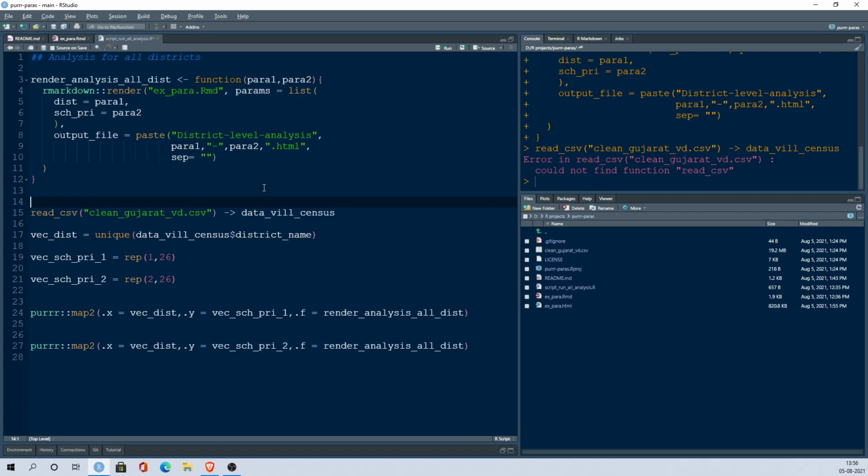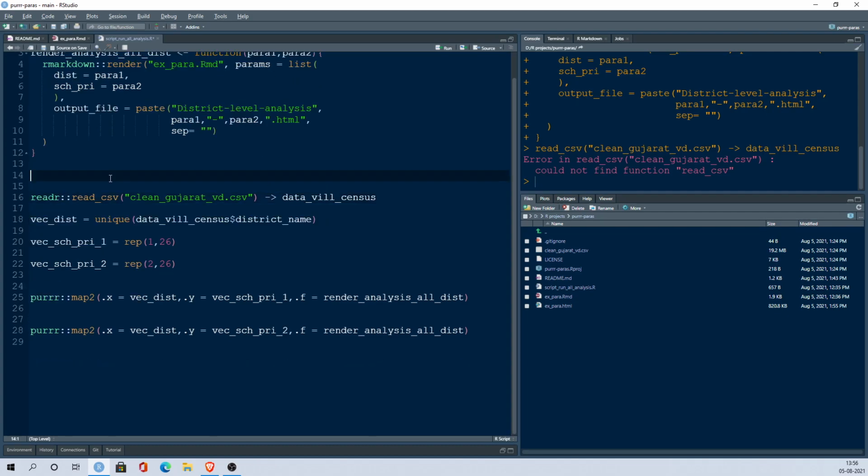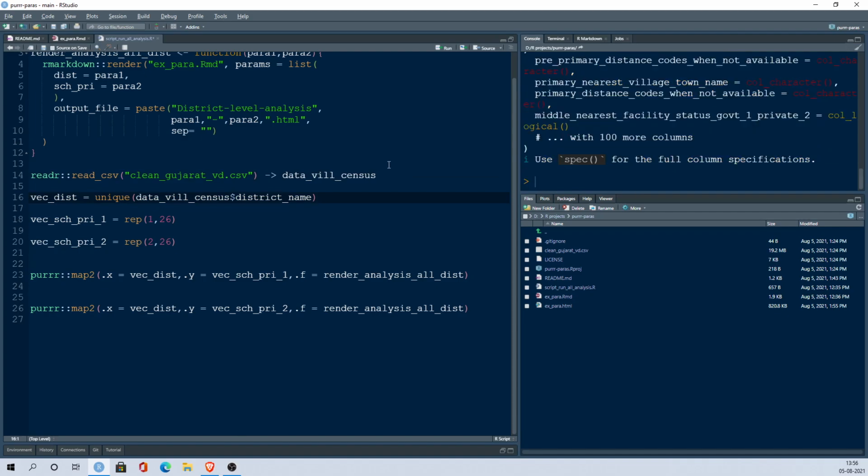Oh, I have received an error. That's because library readr is not loaded. This should be like this. And if I do this now, it will be working. Okay, it has worked.